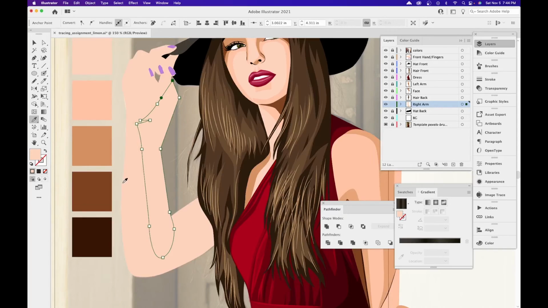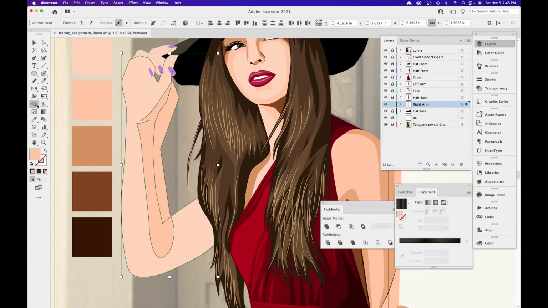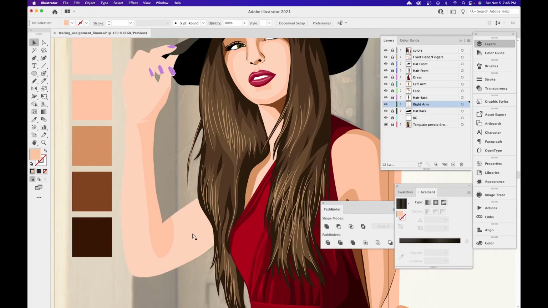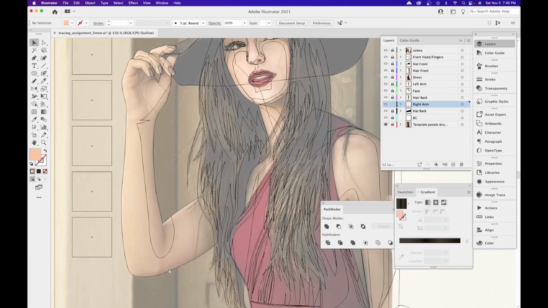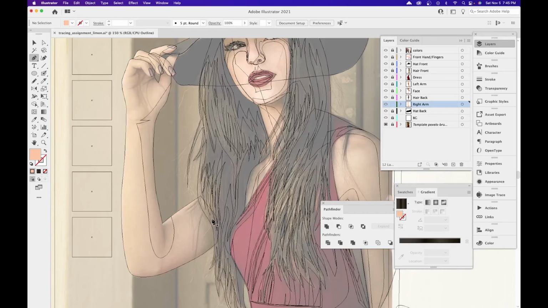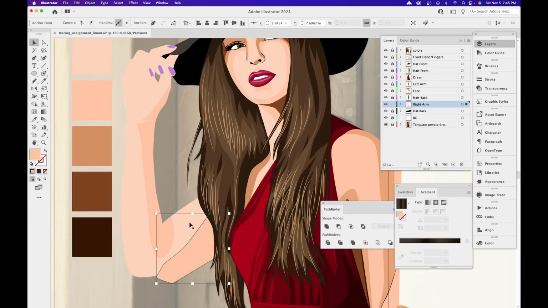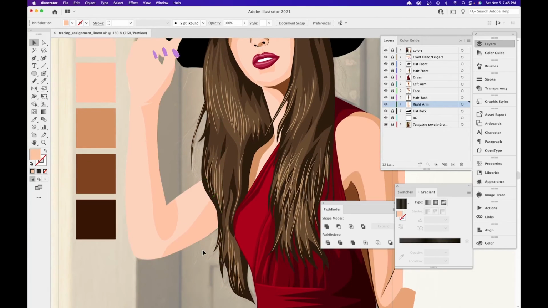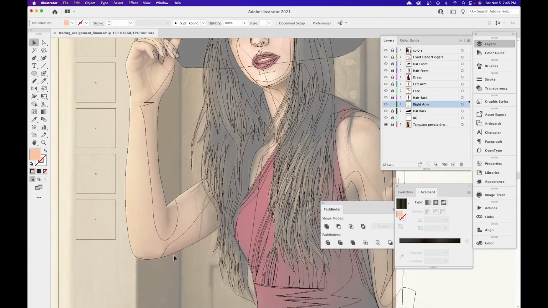I'm going to select this next color here and then hold shift and with my shape builder tool select that and make another one that is down right here. Hold shift, select the arm, shape builder tool, and now I'm going to go ahead and do the darker part right here.